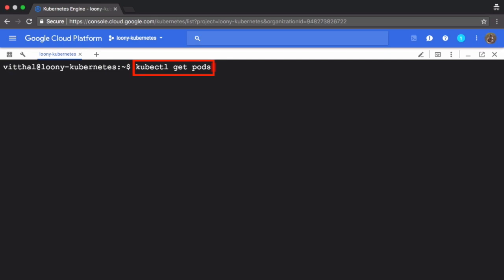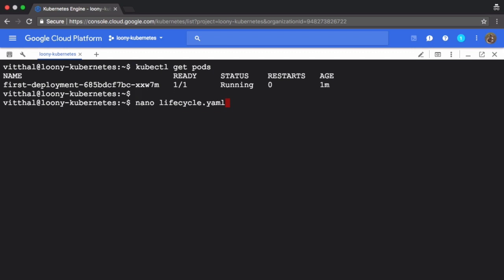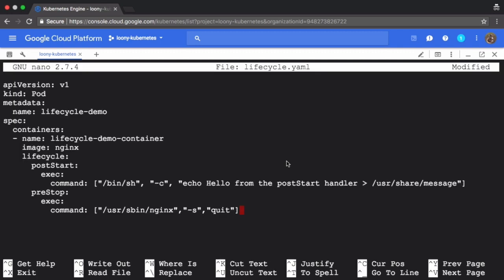As always, let's start by looking at all of the pods in our cluster. We've deleted all of the individual pods, but we still have our initial deployment object still hanging about. Okay, let's open up a YAML file. This is called lifecycle.yaml. Within this, we are going to specify a pod definition.